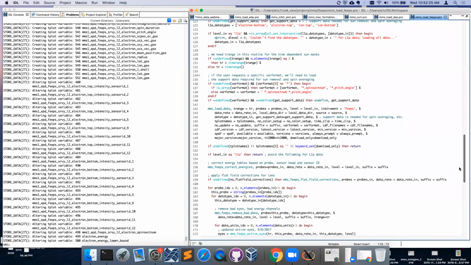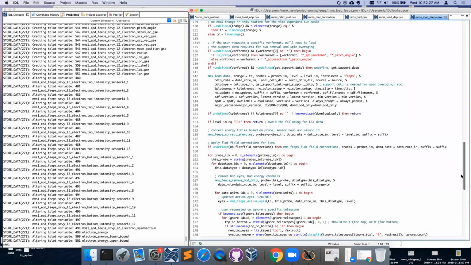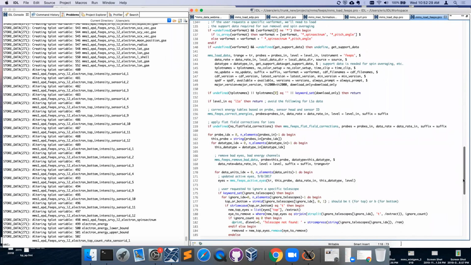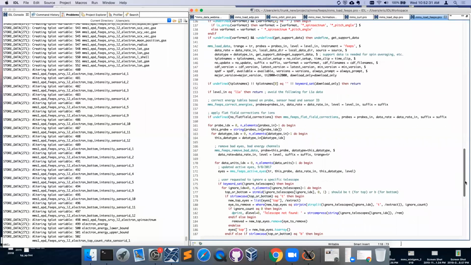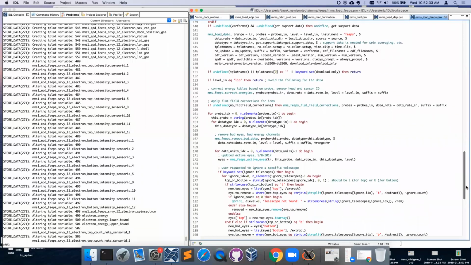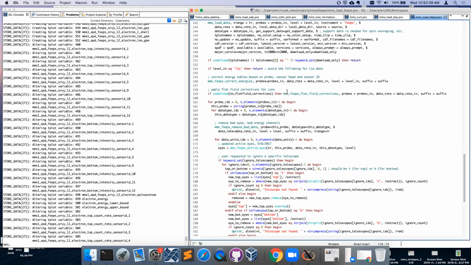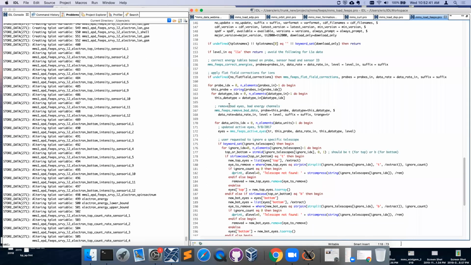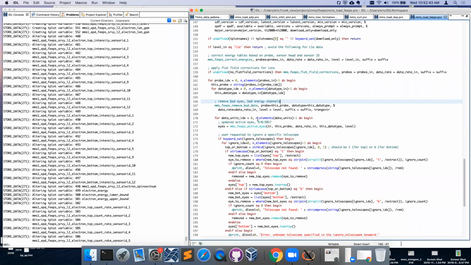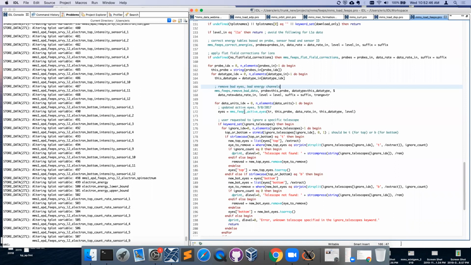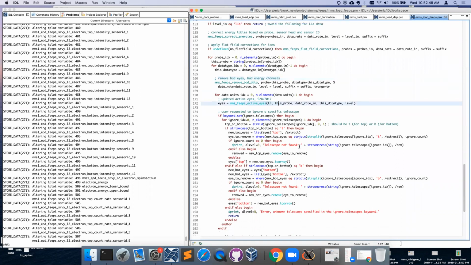A few other things to note is that we have a lot of extra post-processing once we actually do the loading for FEEPS data. That includes correcting the energy tables, applying flat field corrections to the ions, removing bad eyes and energy channels, and only using the active eyes.